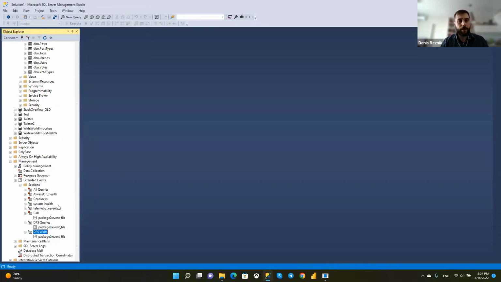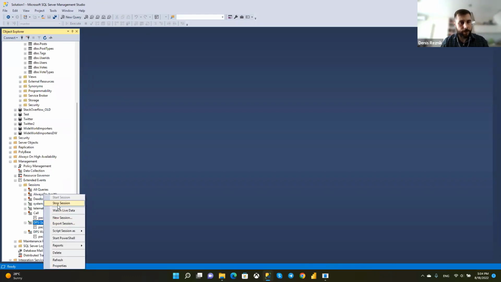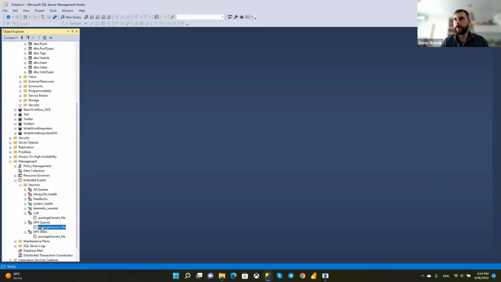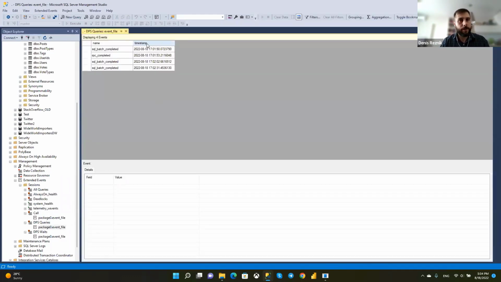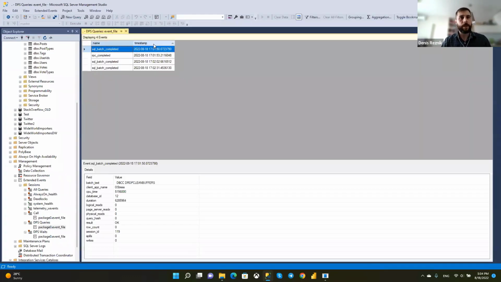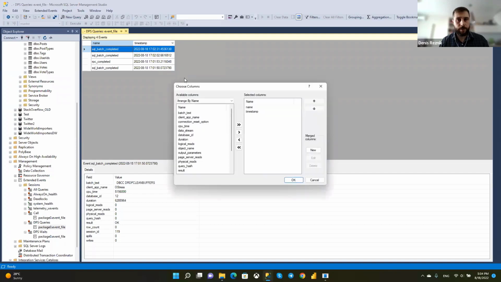Okay, our workload finished. Let me stop both extended event sessions and let's check what we collected there, what we have found. There are only 4 events which exceed 1 second execution time interval. And let me add more columns here.